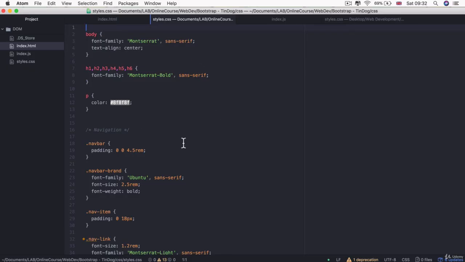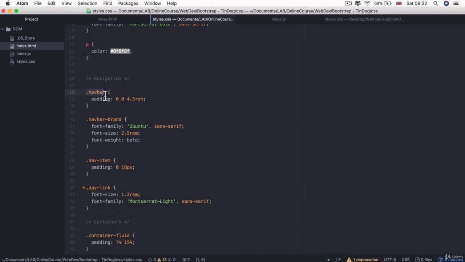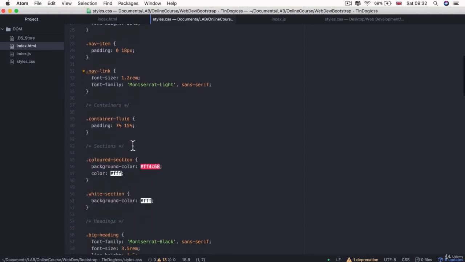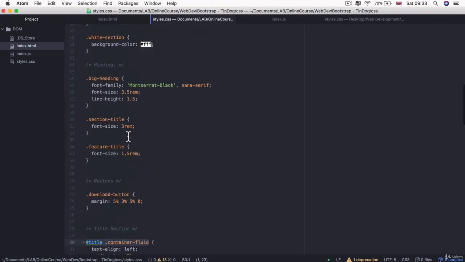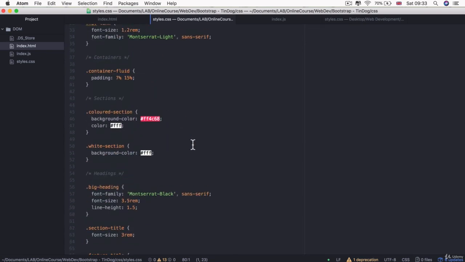Here's the styles.css for our Tin Dog website. You can see that the selector that we use in CSS is just the part that we specify before the curly braces. So to select elements, we simply write the name of the element. To select classes, we add a dot in front of the name of the class. And to select IDs, we add the pound sign in front. And of course, with selectors, we can combine different things, for example, an ID with a class or a class with an element. It's a much more specific way of selecting a particular thing inside your website in order to change it.